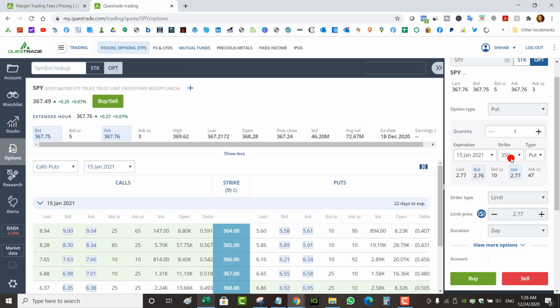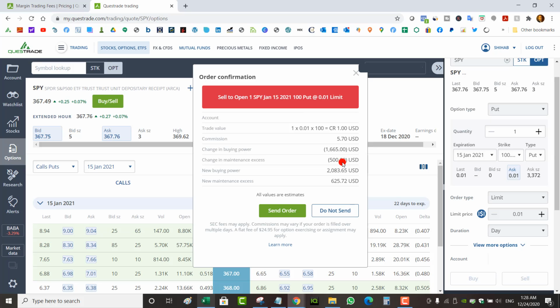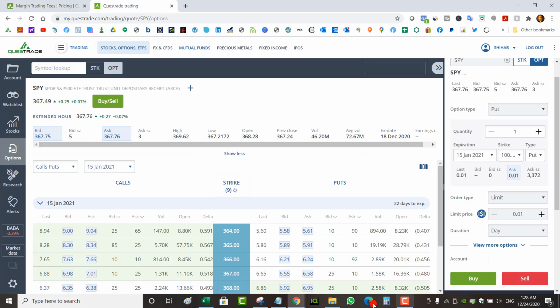Now, what if I sold a ridiculously low strike? So let's say I sold the 100 strike, just to see if the second part of the formula kicks in. So if I sold the 100 strike, click sell, it requires $500. So obviously it's taking 5%, right? 5% times 100 times 100. So it's requiring $500 for me to place this trade.